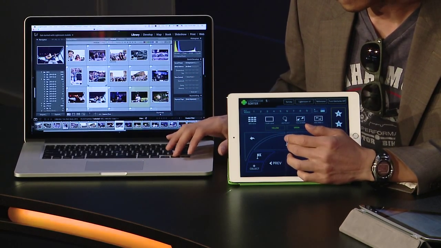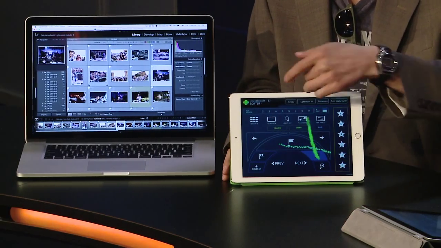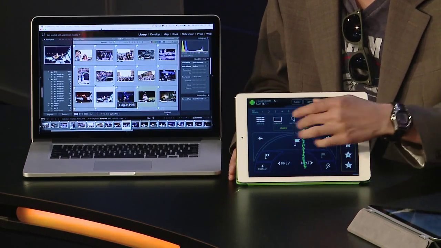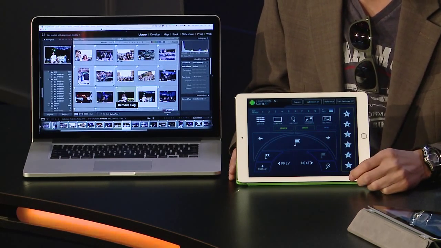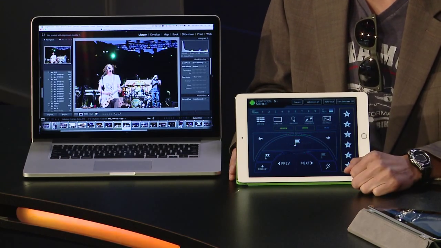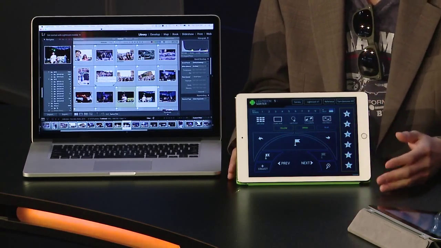Let's click up here. You can see this image. I can just go through, I can flag, I can reject, I can do 2-star ratings, 2 down. Wow. Right? And then I can go to loop view real quickly with this 3-finger swipe, back to grid mode. And I don't even have to be looking at this interface, right? I can be looking where I should be.